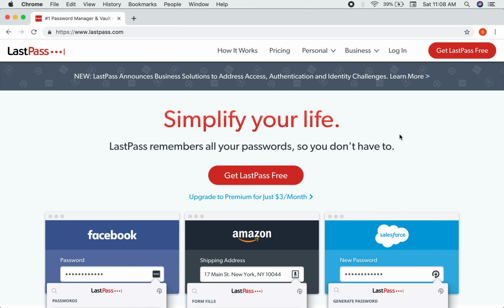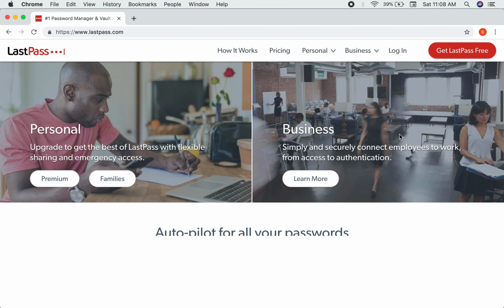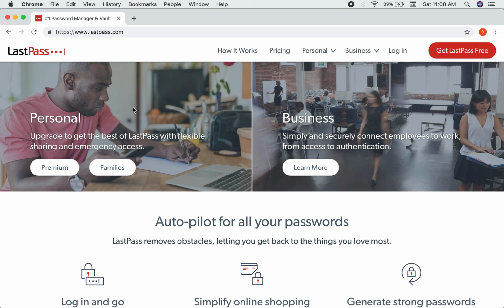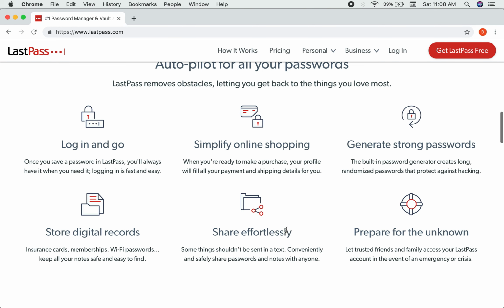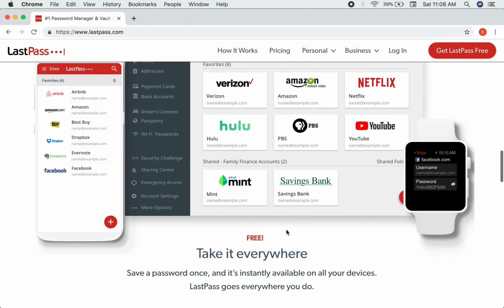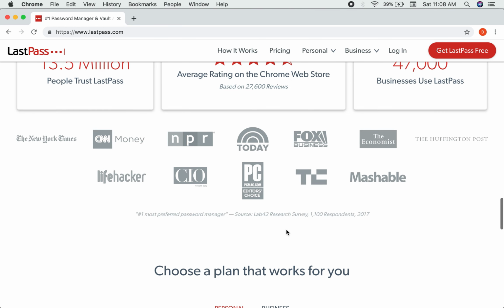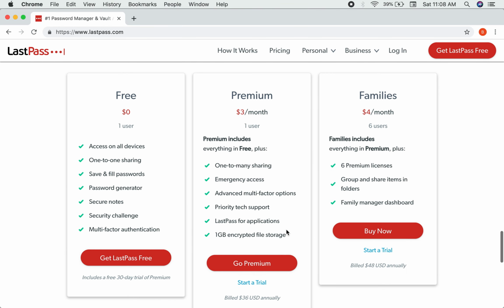So LastPass is a free password management software, and you can sign up for it. As you can see, you can use it for either personal or business stuff. It's really easy. It has a Chrome extension, and you never have to remember any password again.